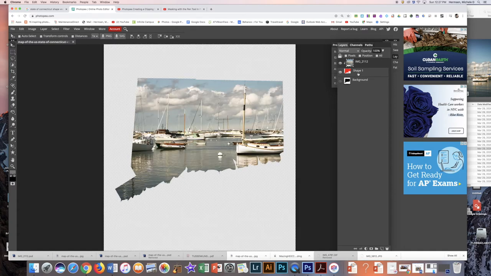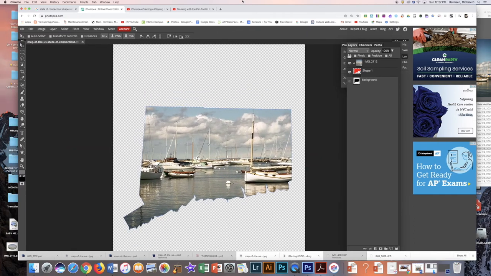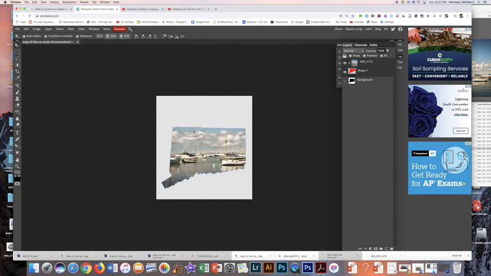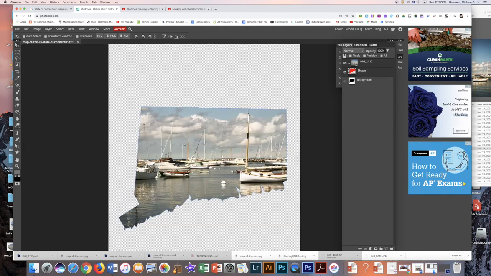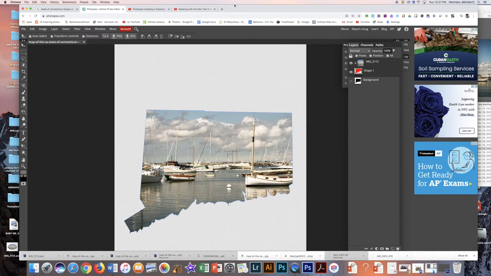Now, when I want to move my shape plus my picture, I'm going to select both of these layers with the Shift key, and now I should be able to move the entire shape, which is awesome. All right, next, I'm going to choose to create a cool design here, and I'm just going to continue onward real quick with this.